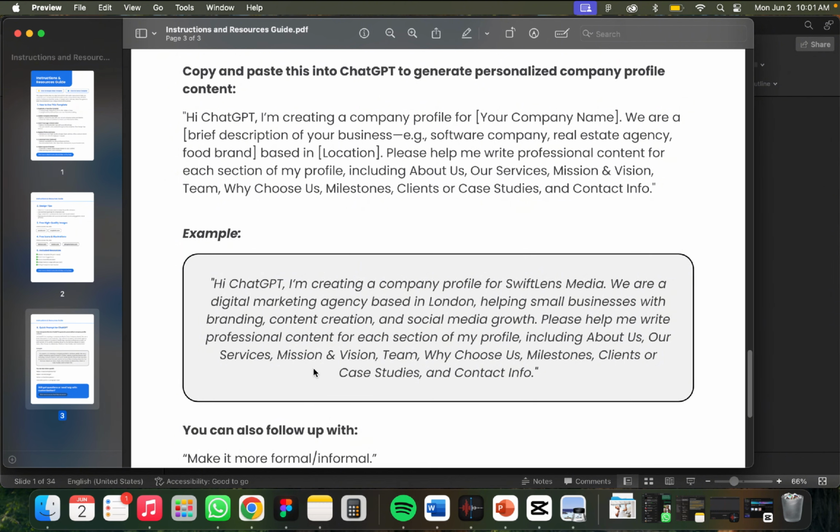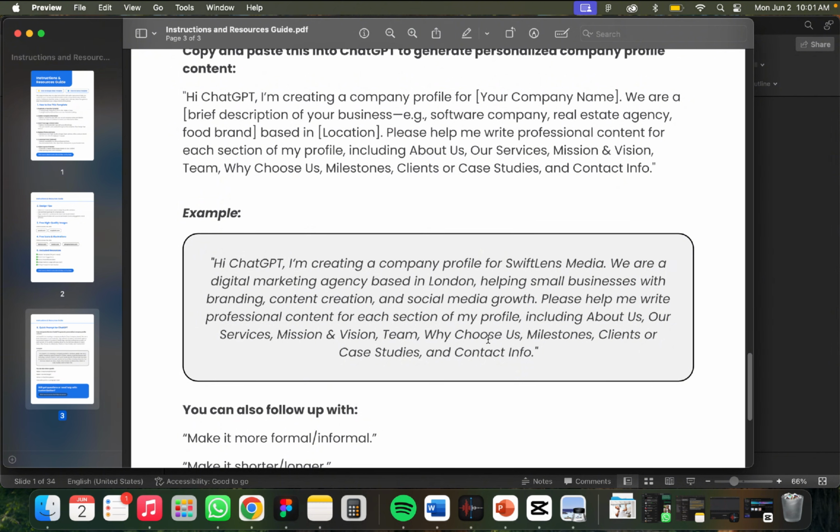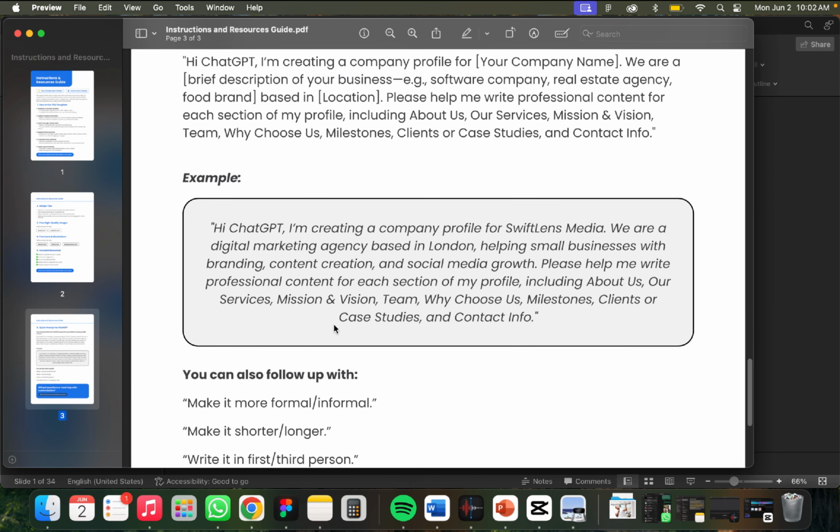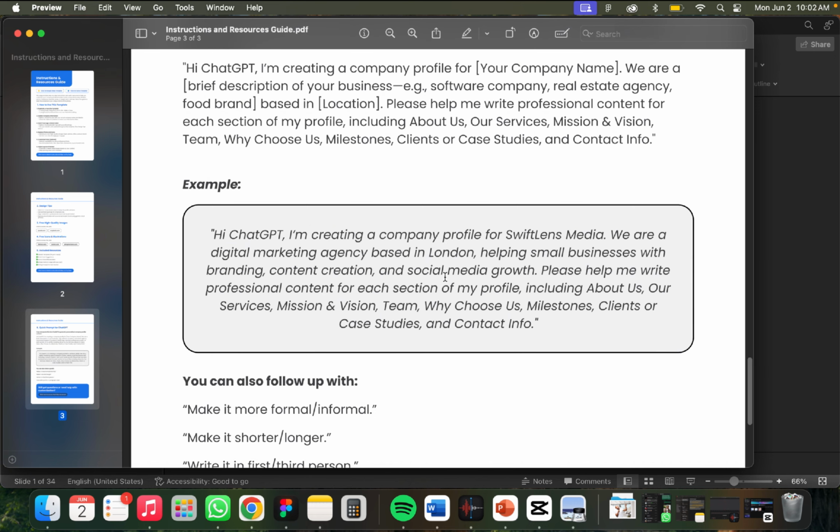Please help me write professional content for each section of my profile, including about us, our services, mission and vision, team, why choose us, milestones, clients or case studies, and contact info. When you do this, ChatGPT will come up with a dummy draft that you can then go ahead and edit. Remember to provide as much information as you can about your business and company so that ChatGPT can generate something really nice for you, and then you won't have to do so much editing later.